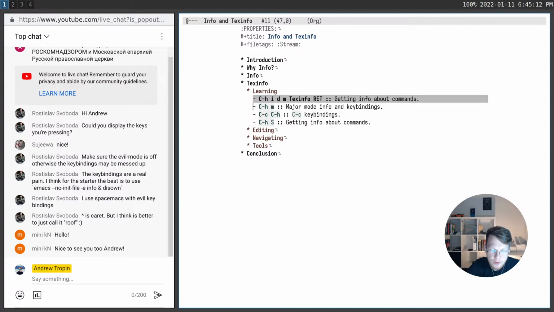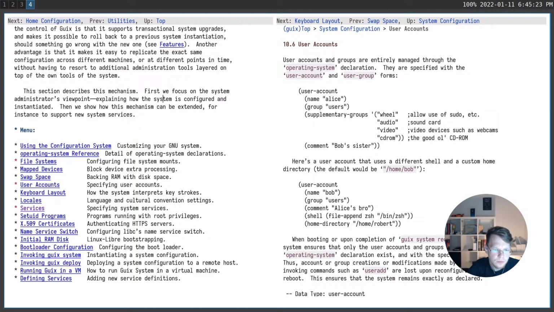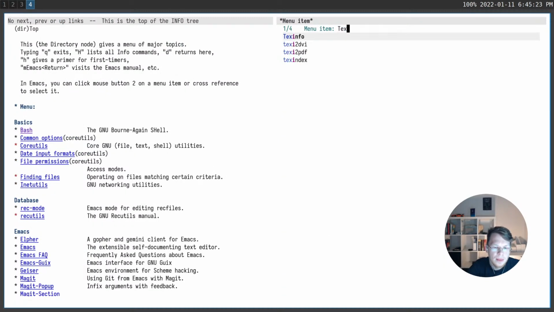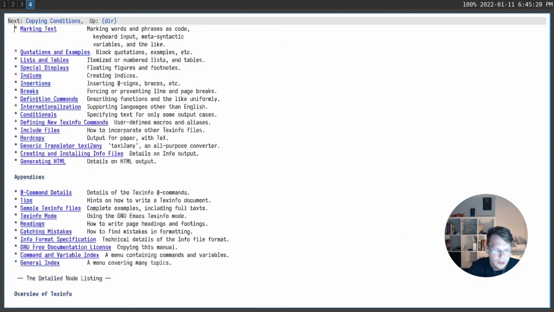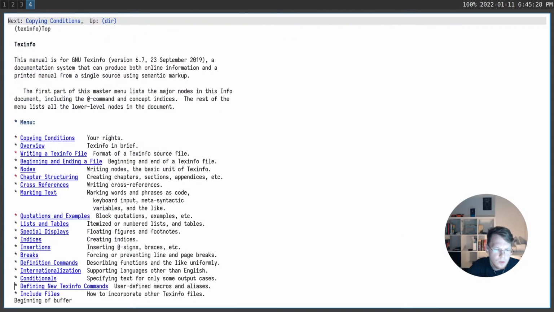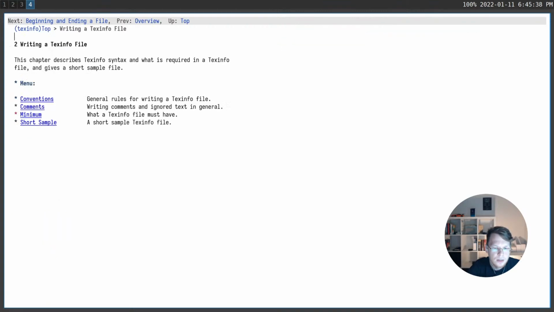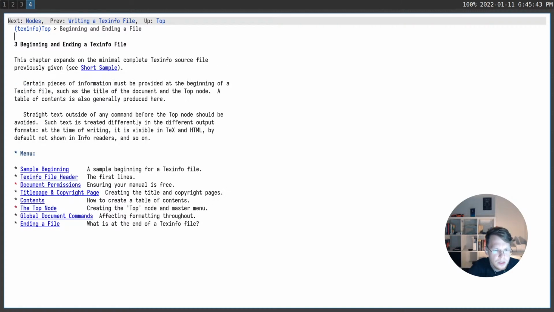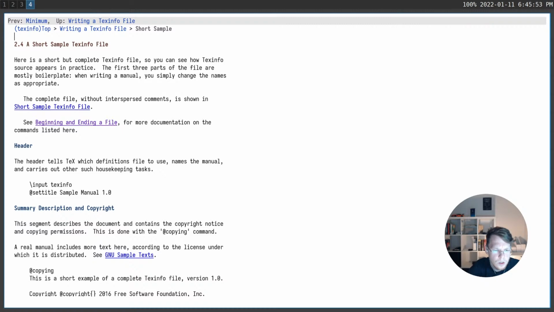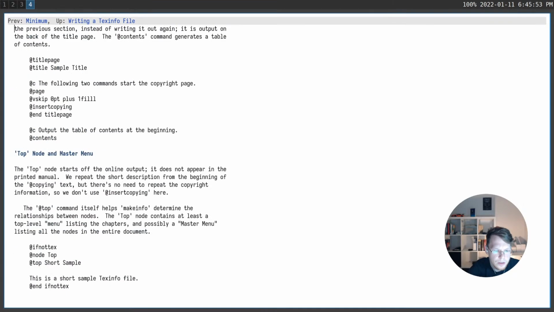Let's start from the same thing. Let's explore the manual for Texinfo. And here we can see the usual menu. What we are actually interested in is writing Texinfo file. We will type M and we'll type writing and we'll go to writing Texinfo file. Now we go to the next node, which explains how to write a Texinfo file, and we will go to the short example Texinfo file directly.